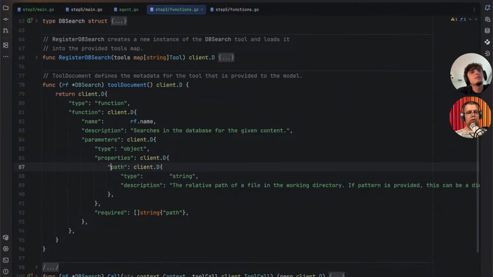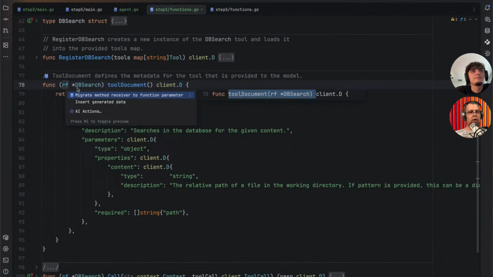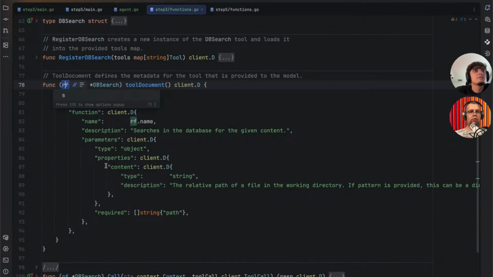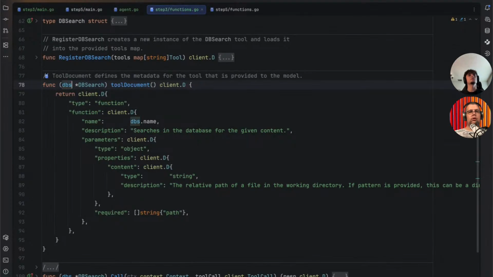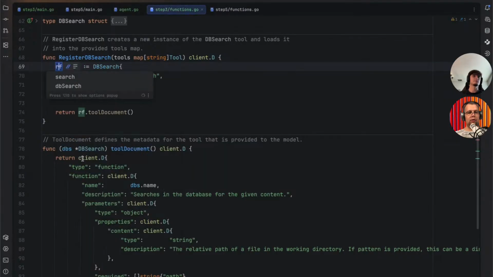And go ahead. And we should probably change it from RF to like DS or something, right? In the receiver. Oh, yes, that's a good point. So let me see. Context actions. Nope. Rename all receivers to DBS. DS. See? And RF here, yeah, since we are refactoring this, DBS. Sorry, DBS.